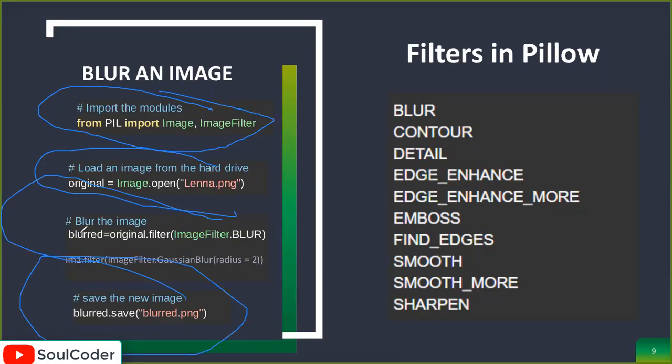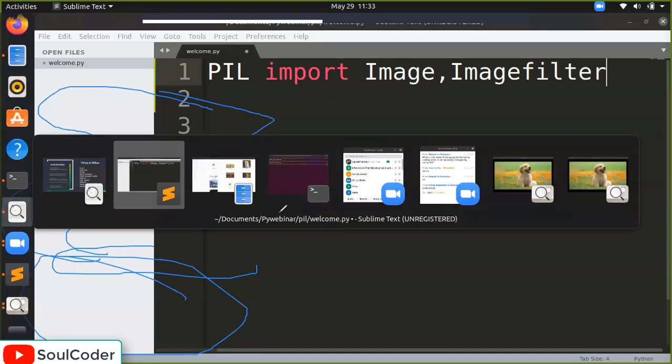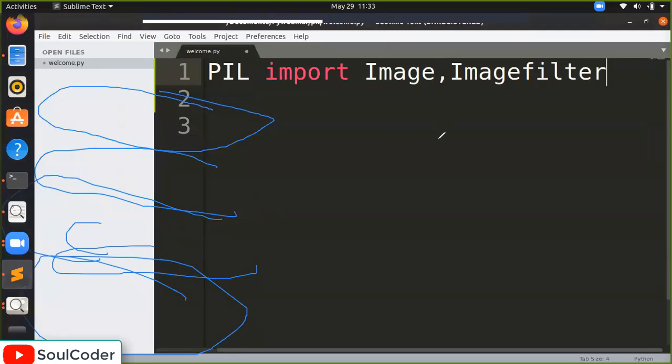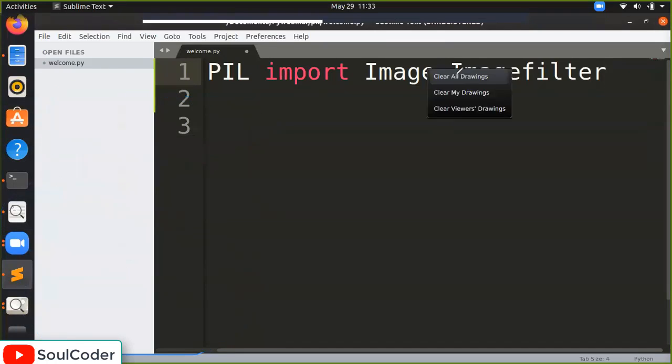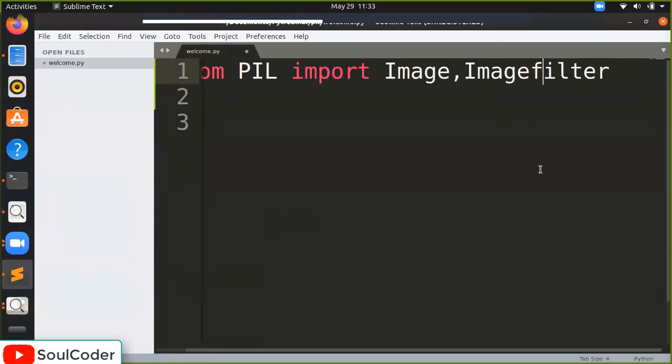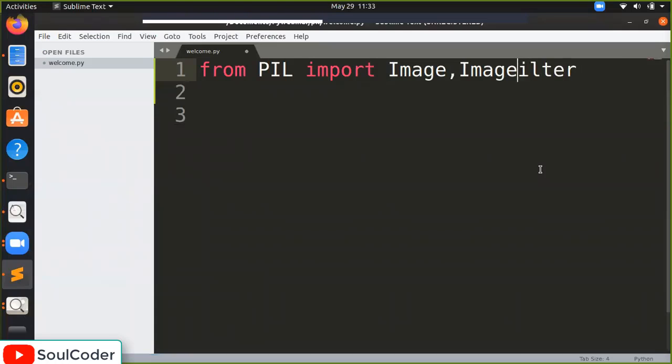So how can we do it? There are two methods for blurring an image. I will show you both. First I will minimize this ImageFilter. Now what we are going to do is blur the image.